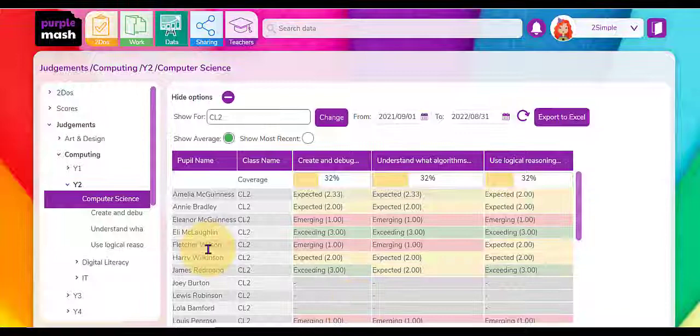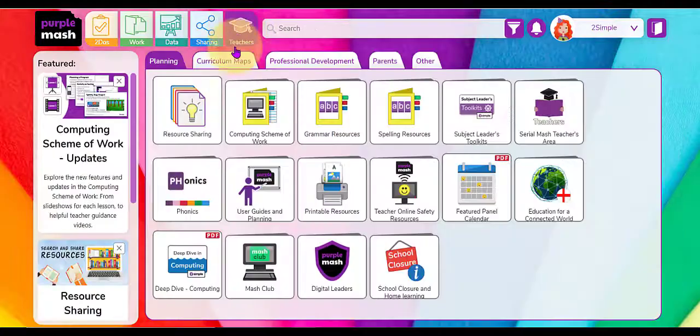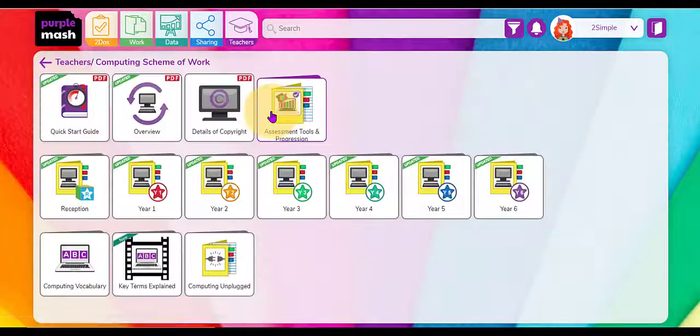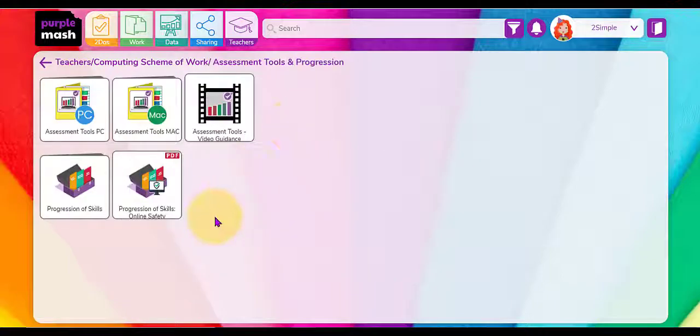Now, in addition to being able to assign teacher judgments to work and being able to extract the data here from the data dashboard, we have in our computing scheme of work up here in the teachers area, assessment tools and progression documents. So let's go in here and have a look at this.